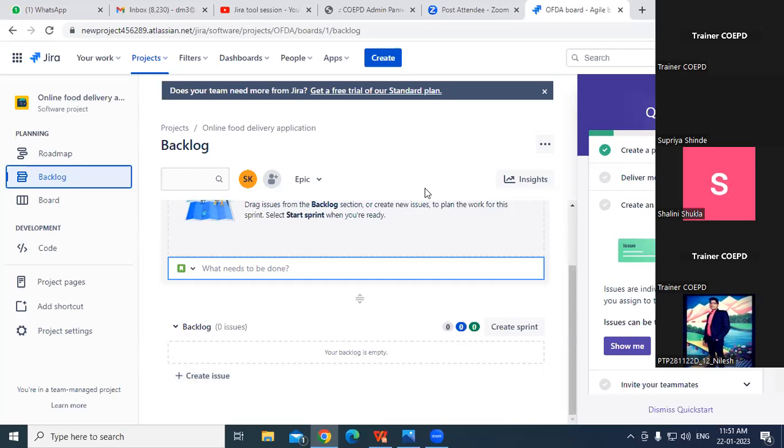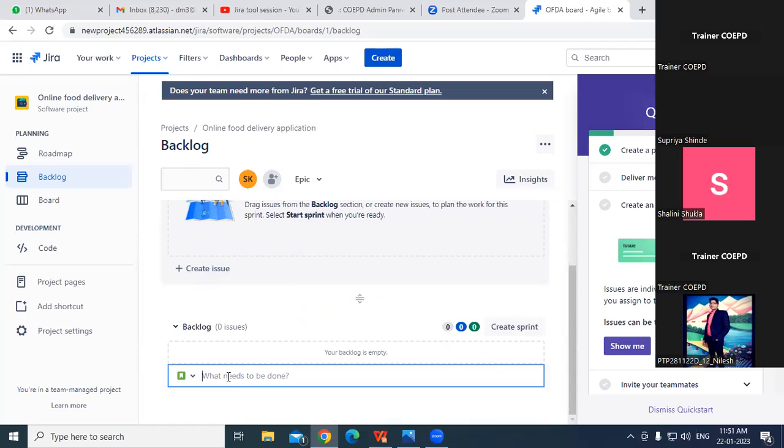Guys, this is the dashboard of this Jira tool. So here, first we want to create a user story. Just click on create issue. So here, I want to start a user story with this. I want to create an Epic. So I create it as a delivery boy.